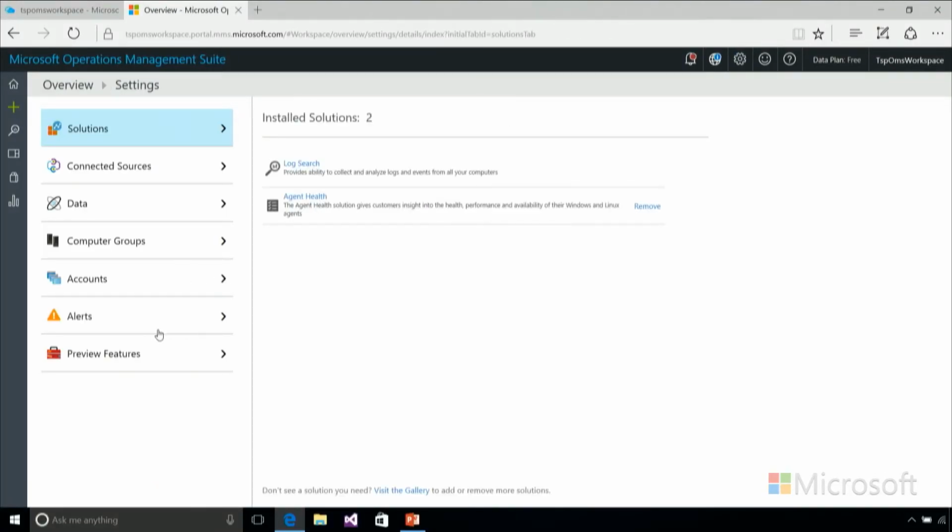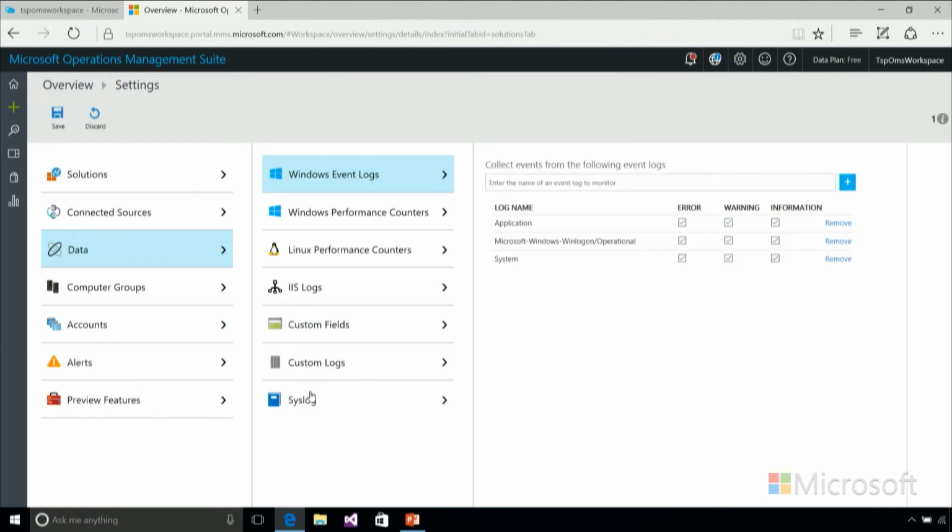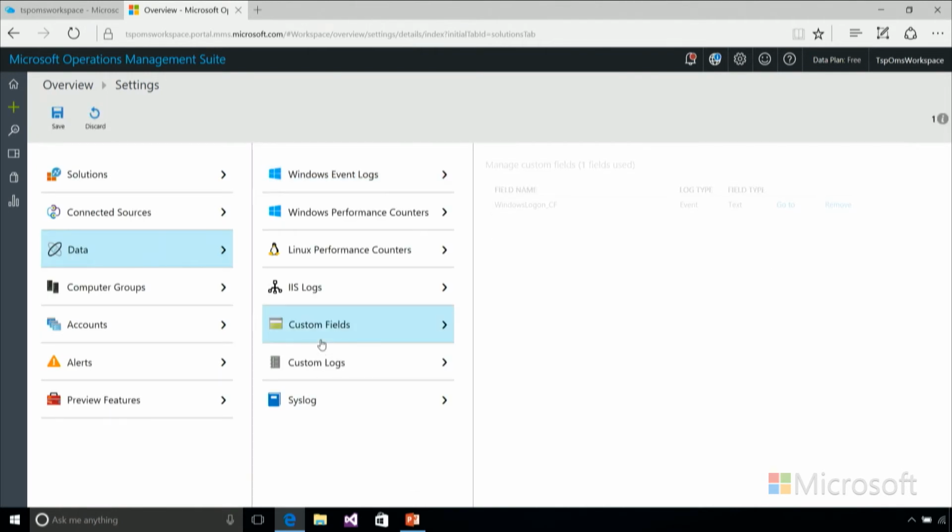If you go here to the data, you will see that in the custom fields, we now have this Windows logon custom field. They always have this suffix, and we can now use it in queries instead of looking at all the data and looking for it. So when the data is ingested, the field will be automatically added to the event type records.